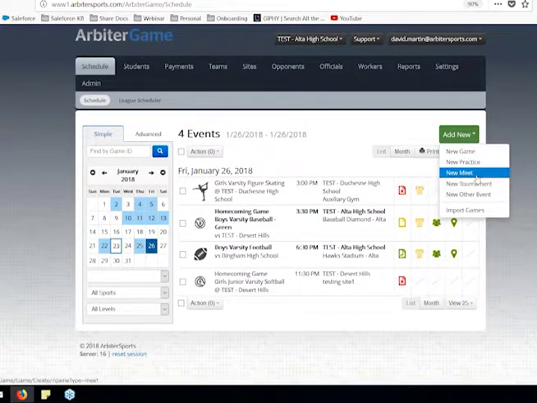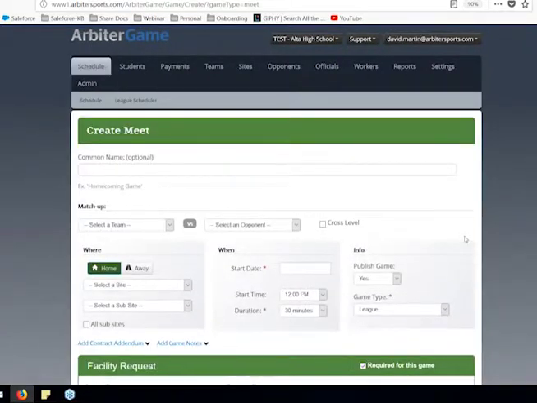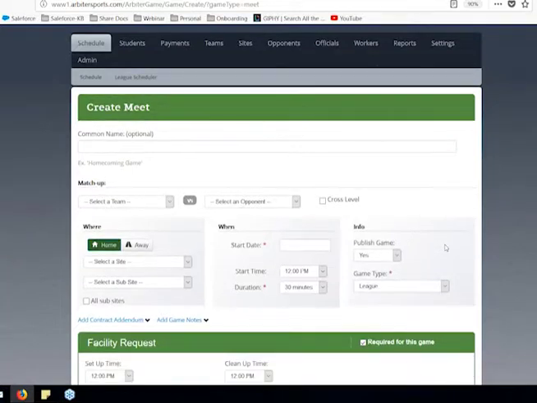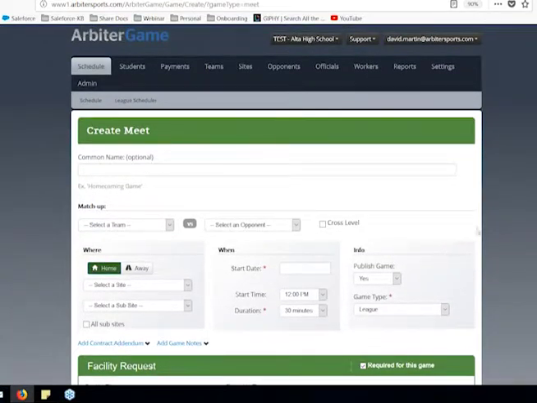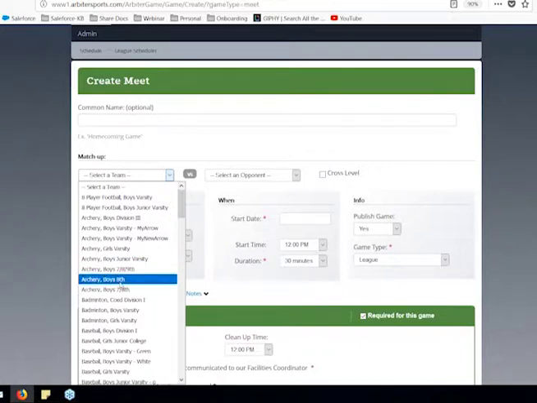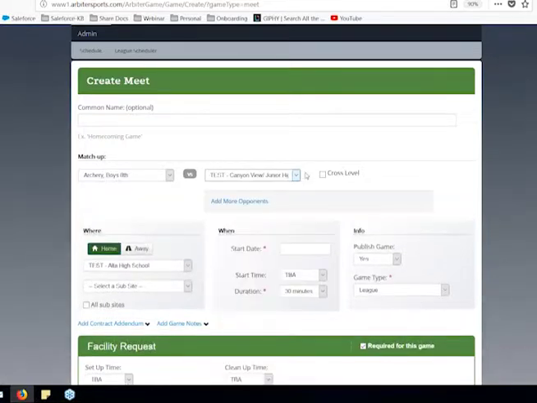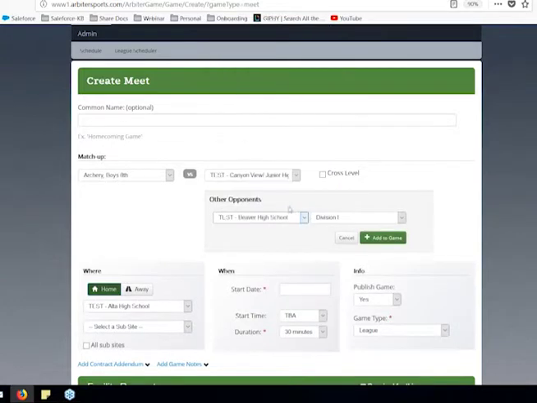So if we talk about a meet, we're just going to create one game, which is our boys archery. We would select an opponent, and once we've selected an opponent, we would then be able to go ahead and add more opponents. We can keep adding opponents for this particular meet. We go through and do the facilities and all the different requests just like before. We're going to say that we're assigning by our school. Let's go ahead and create this meet real quick.